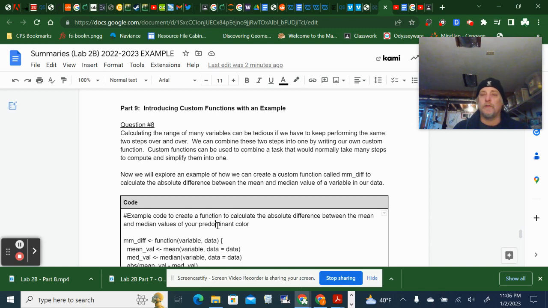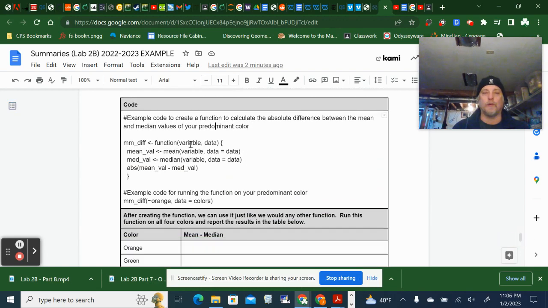So we want to do this little function that would actually calculate that difference for us. I'm going to grab the code right here and let's look at what it means. We're going to create this function called mmdiff. It's the mean median difference, right? So it's going to subtract the mean from the median and see how big that difference is.